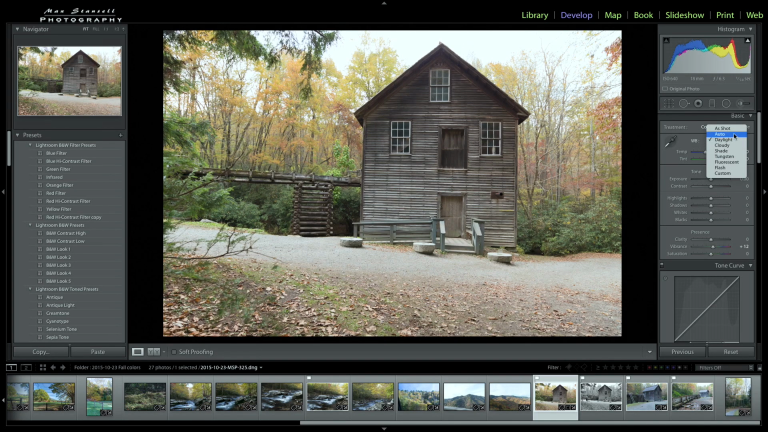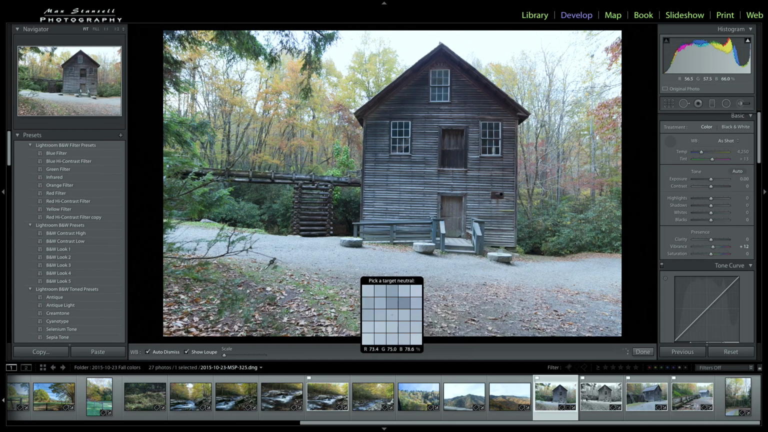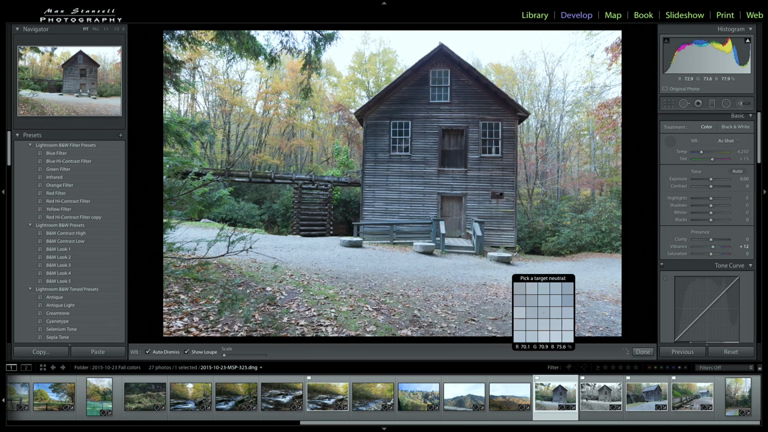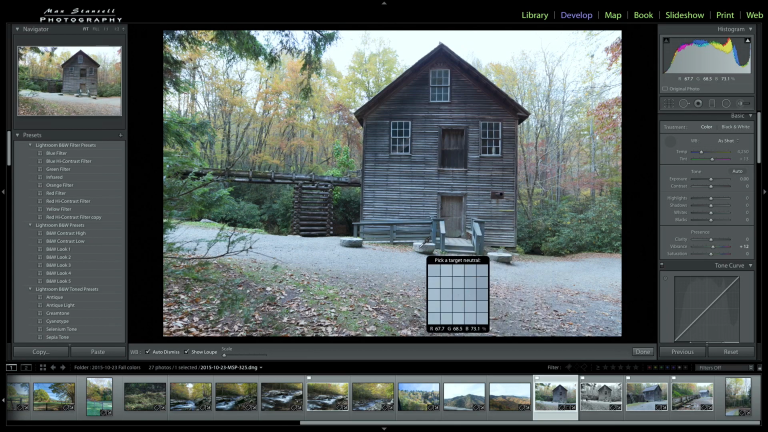I'm going to put this back to as shot. You can also take this little dropper here and click on something that you know is grayish or white. Let's go on this stone right here. You can see how it changed the color, and it put it up to 4800. So that can also help you with your white balance, making sure everything is the correct color.